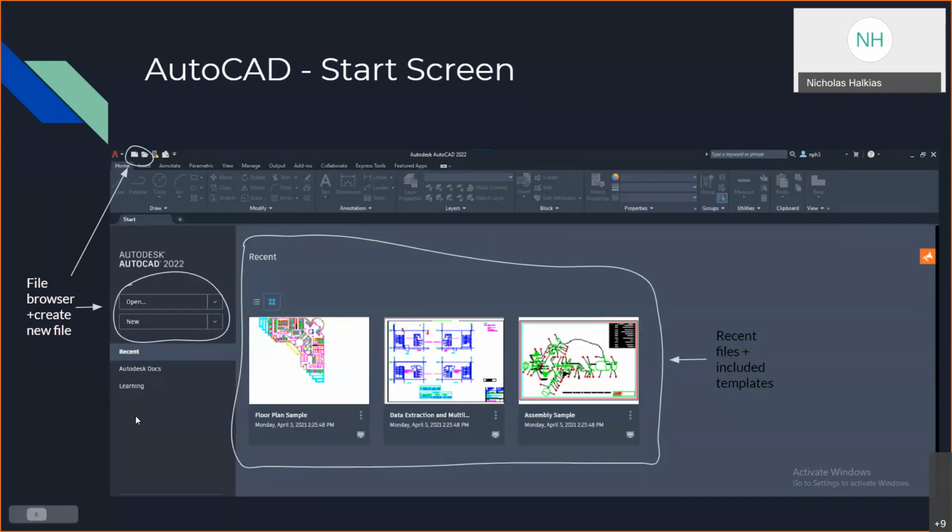On the left, you have your open, to go through your file browser, and to create a new file, and the same buttons are up here in the left. But that's it. The start screen again is very simple. Just any recent files, and then to open or create new files.